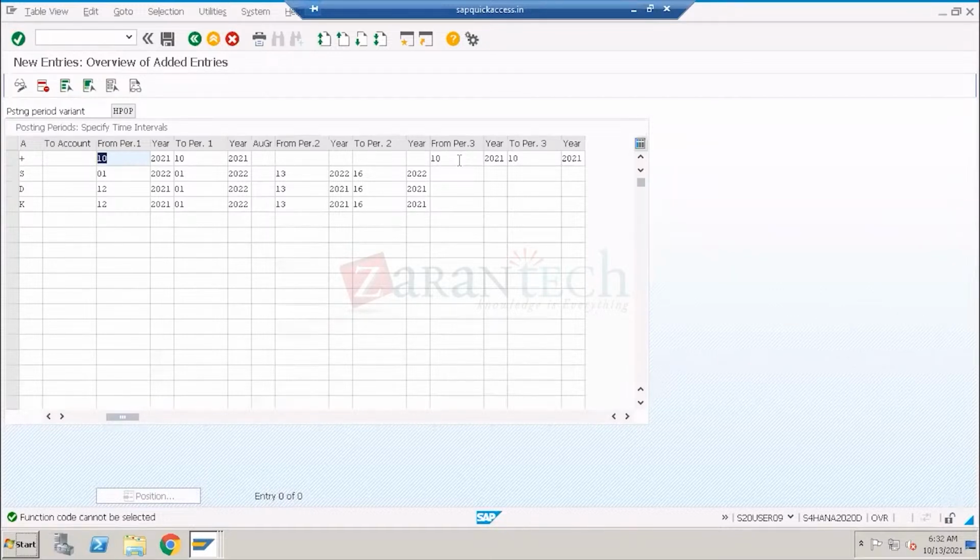Exactly. That is the reason I'm giving some live examples and explaining this open and close posting period, so that you will see in the live example how we do the configuration in SAP. Got it. Any doubt? Thank you.